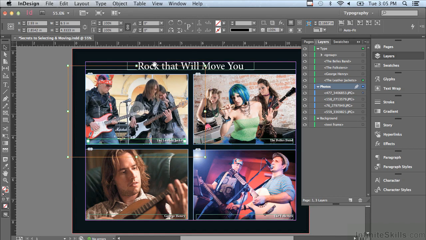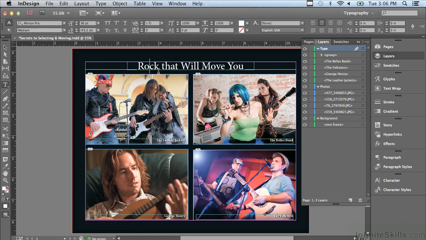Now, what if I'm working within a text frame? Let me click off of everything to deselect everything and click on my group at the top and then double-click to get my text frame and double-click again to switch to my type tool. If you double-click with your selection tool on a text frame, it automatically switches to your type tool.